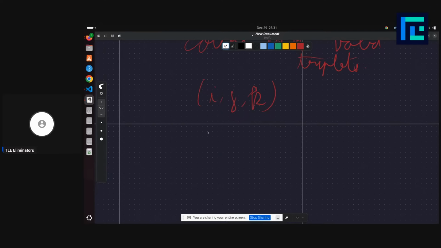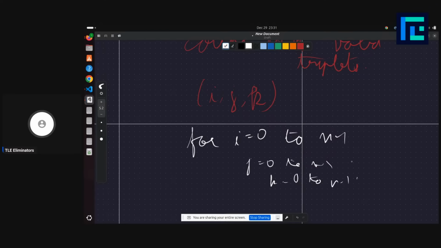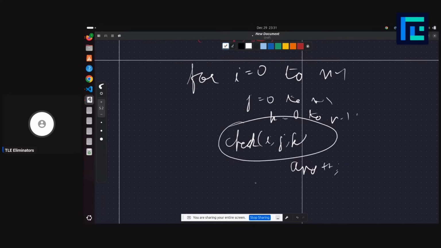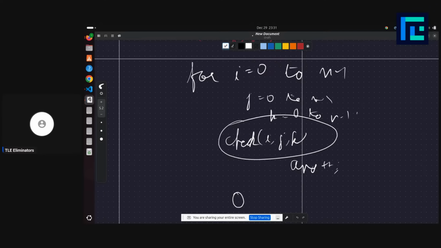Let's say I just iterate over all i, j, k: for i equal to 0 to n minus 1, for j equal to 0 to n minus 1, and k equal to 0 to n minus 1. And you just check if this ijk is valid or not, and if it is valid, then you add 1 to your answer, so ans plus plus. Otherwise, you don't do anything to the answer. So if you do this, what is the complexity of this?